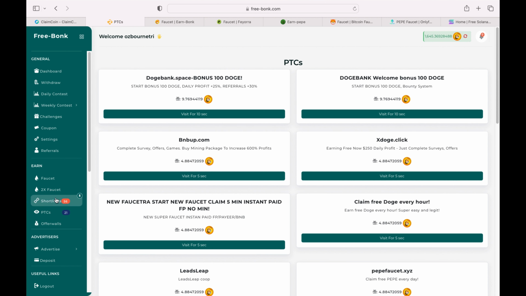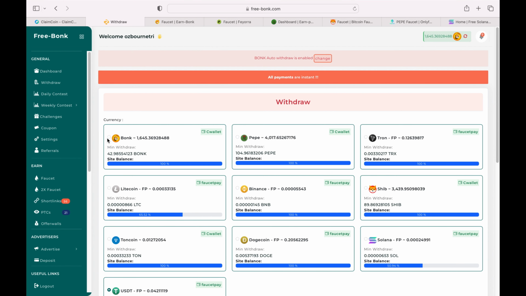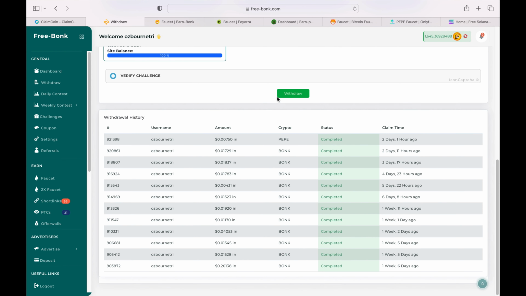time. When you're ready to cash out, select Withdraw from your dashboard. You can choose from Faucet Pay or C-Wallet. As you can see, all my payments were completed.